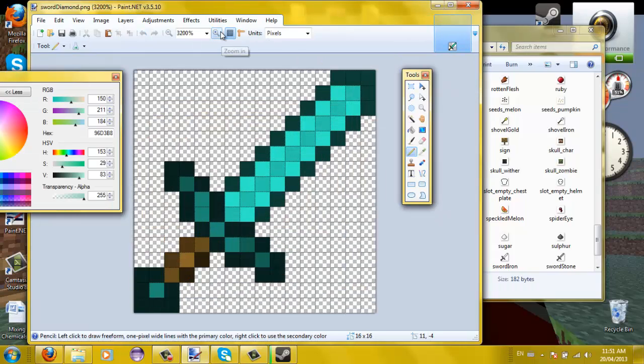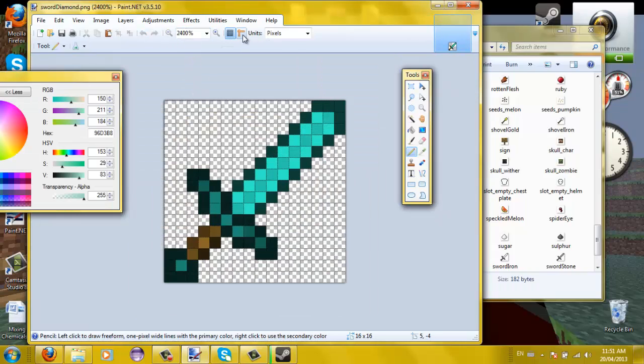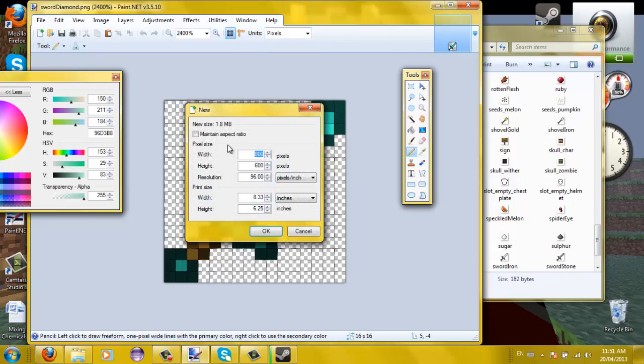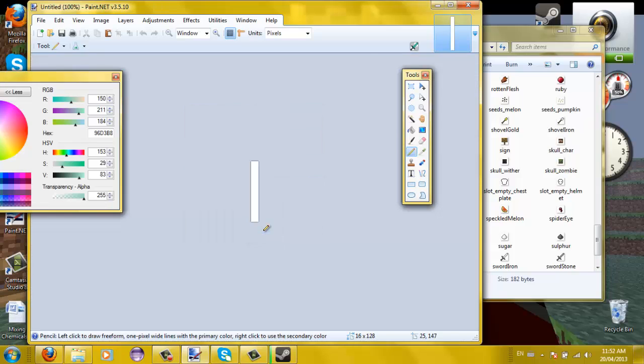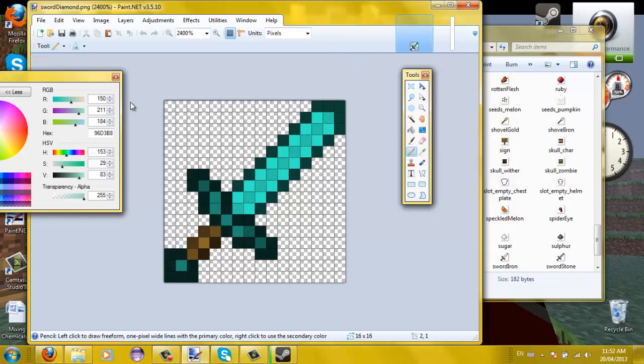So what we're going to do is we're going to be editing the sword. So first off, we're going to go and create a new file. We're going to create it 16 by 128. So now we have a nice bar.